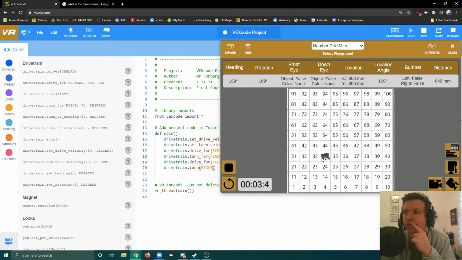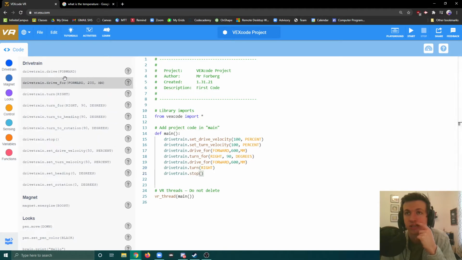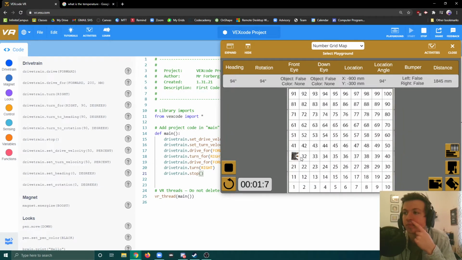Oh, it's just continuing to turn right non-stop. So what we need is to have a command. So we are going to go and throw in our drivetrain stop, and then we can drive forward again. But let's see what happens when we hit that stop right there. Nope. It started to turn and then it stopped immediately.